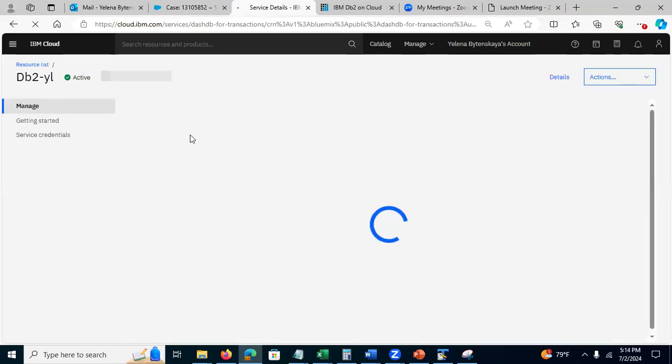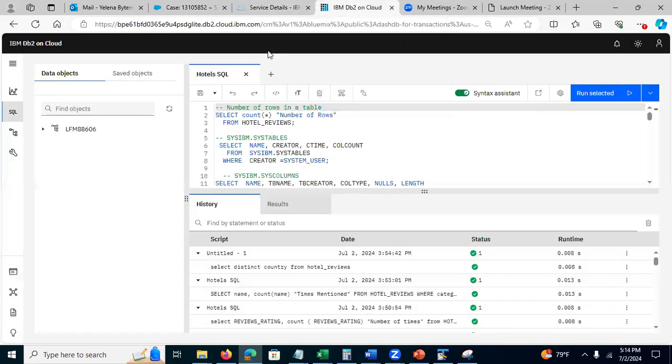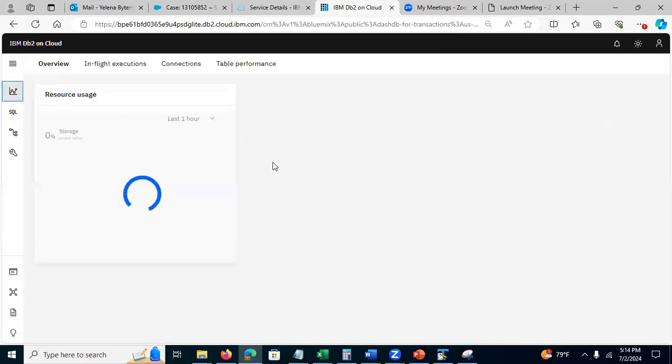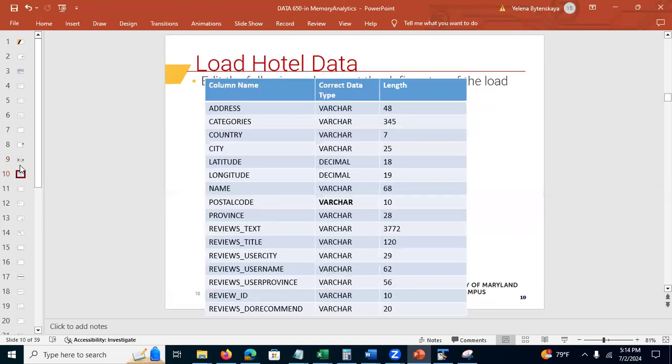But see, when you click, it's going to launch this manage page, and you click go to UI. I already clicked go to UI. So see, this is the home page, right? This is the page you're going to go to when you launch the instance of DB2, right? So you've got the service credential.